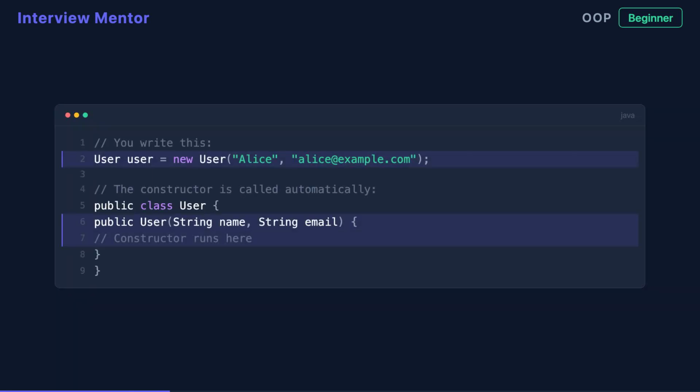Here's the magic. Constructors are called automatically. You don't invoke them like regular methods. The moment you use the new keyword, the language runtime finds the matching constructor and executes it. You write new User, and the User constructor runs immediately, no manual call needed.